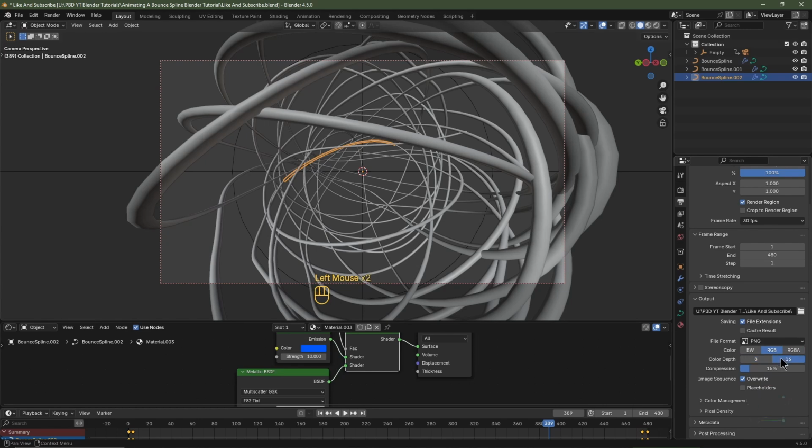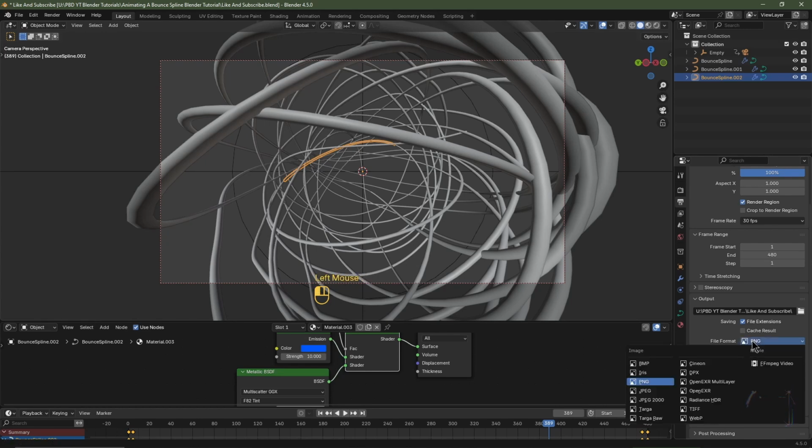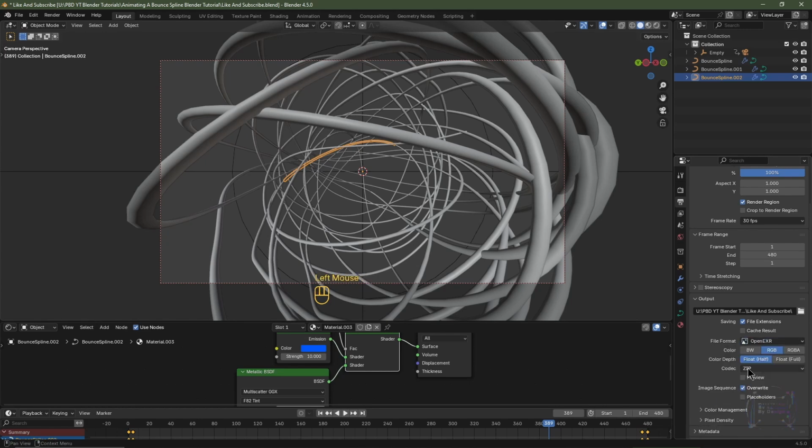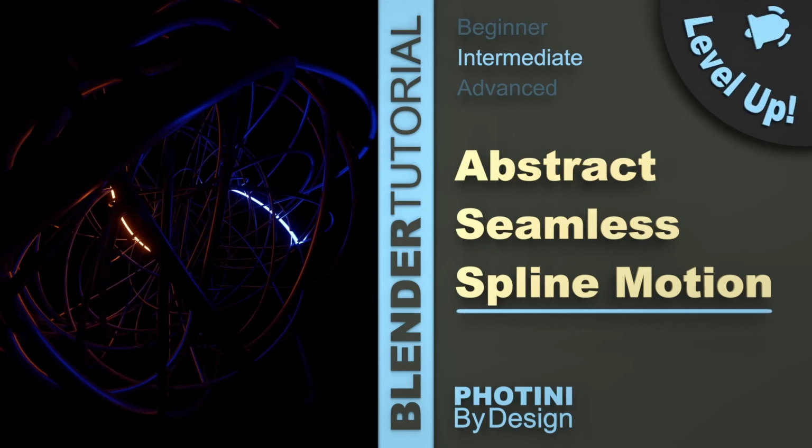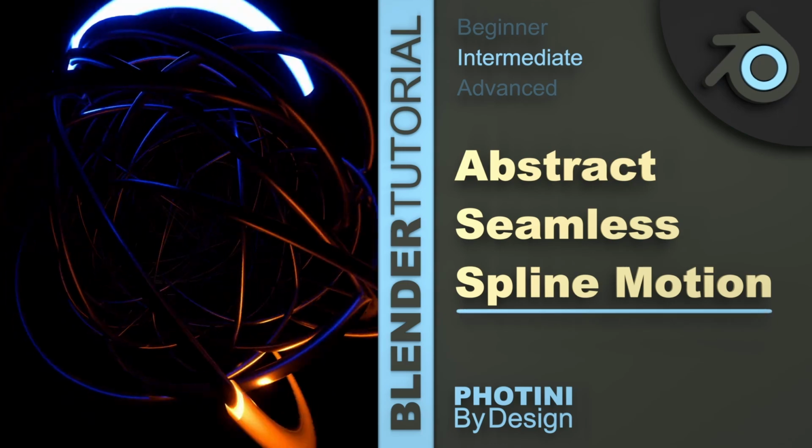8-bit or 16-bit will be fine, but for me, I'm going to choose a file format of OpenEXR with a codec of DWAA lossy, and that will reduce my file size whilst increasing dynamic range for post-production. I'll then hit Ctrl S to save the project, and then it's simply a case of hitting Ctrl F12, and that will render out your image sequence.